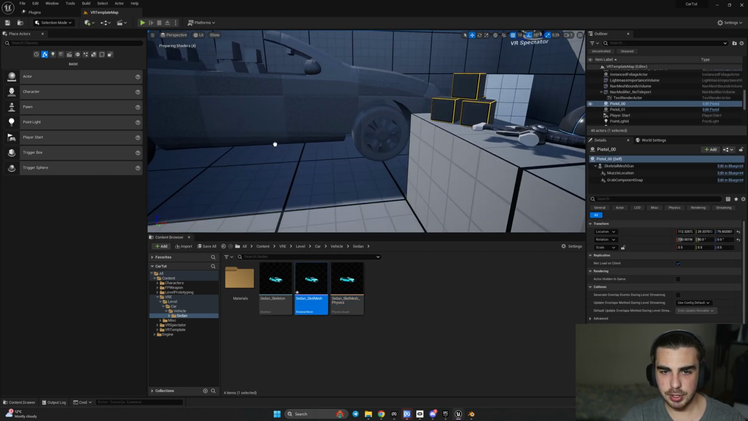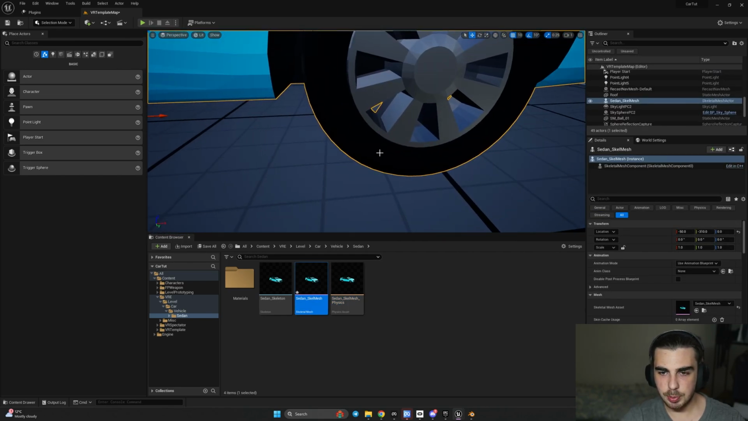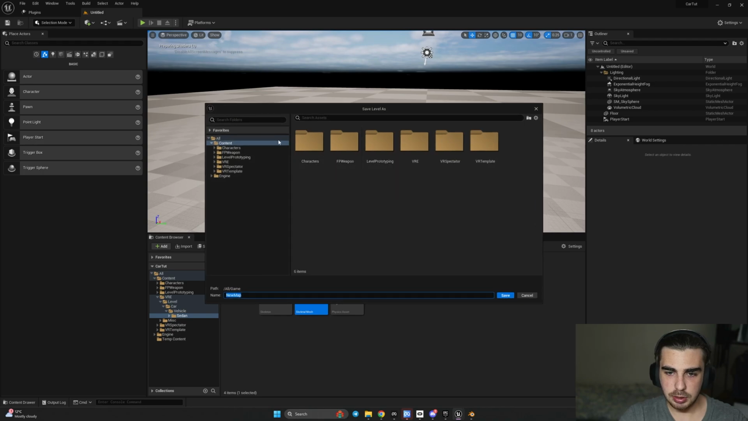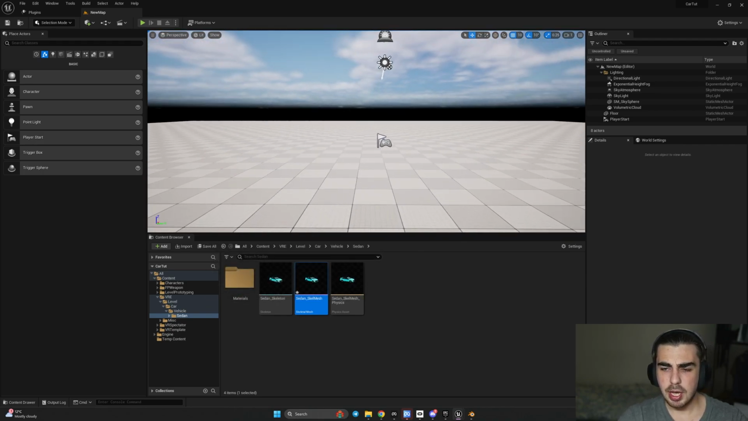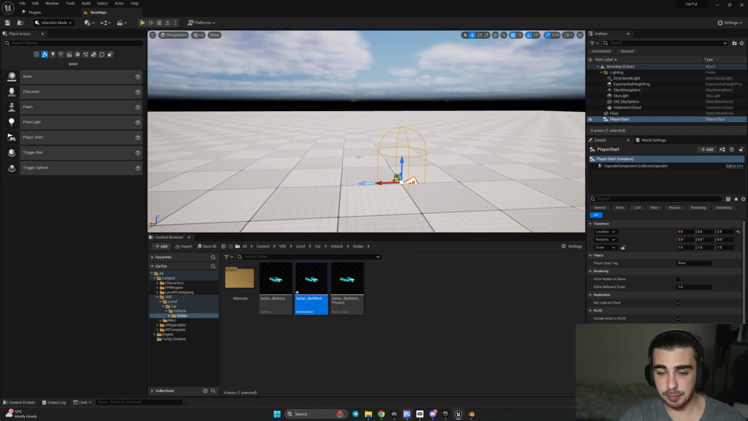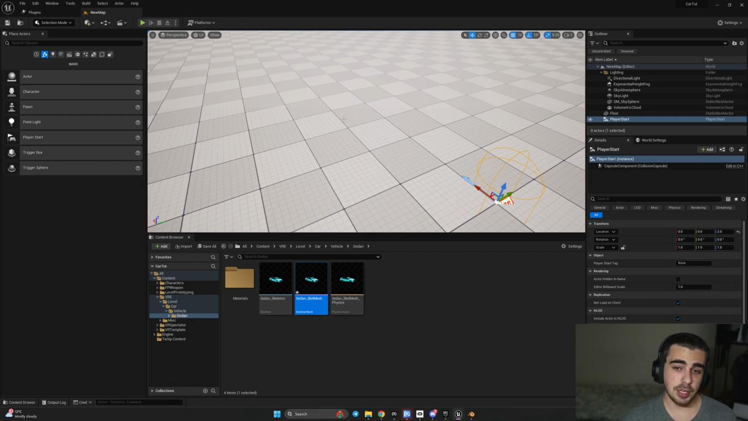So if you put your car right now here, you will see that it is perfectly on the ground. I will go ahead and create a new level because I want a big space here. So I'll select basic and I'll save this level like this. And since we are playing in VR Pawn, make sure that your player start is 45 units down like this. And now what we have to do is install a plugin.